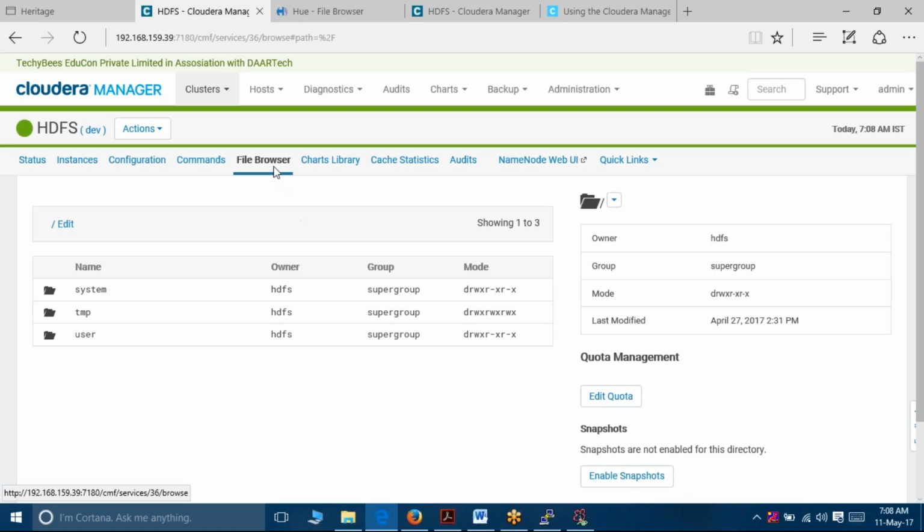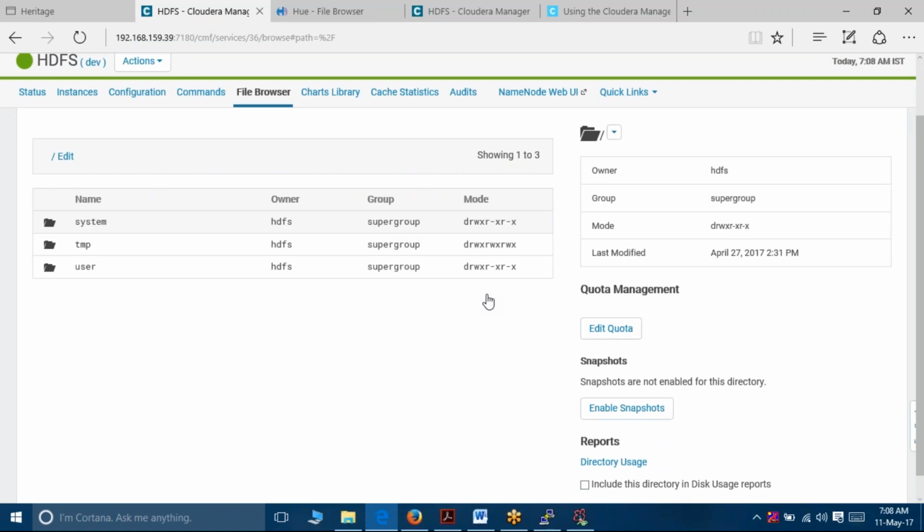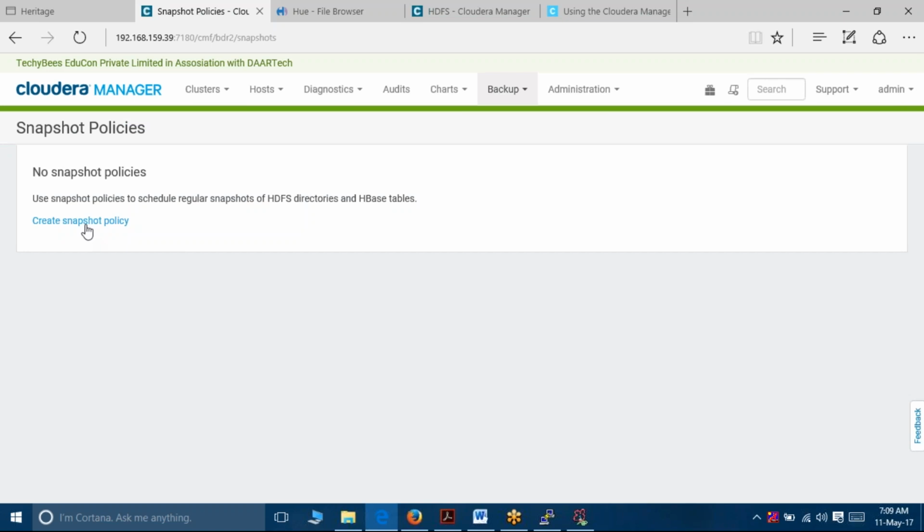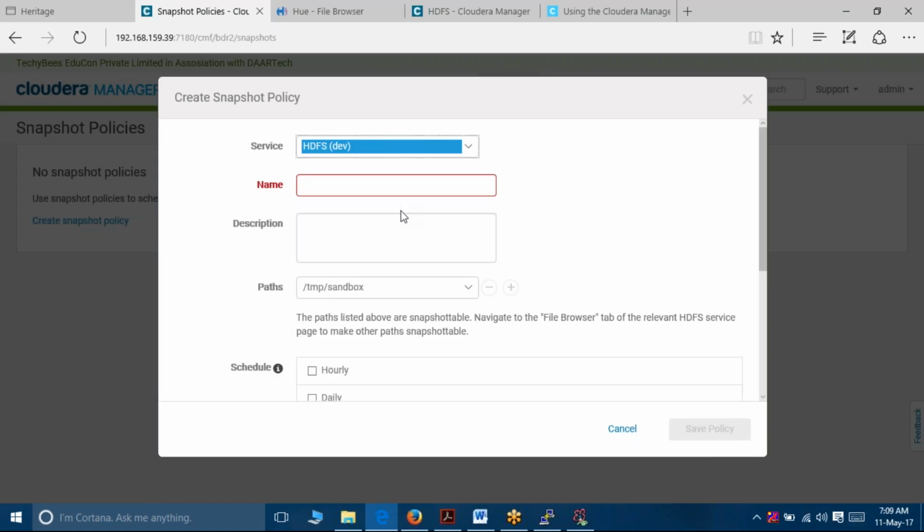But from Cloudera Manager, when you go to the file browser, you will have more control in terms of your storage. You can enable the snapshots on the path you require. As part of the reports, you want these directories to be included or excluded, and you have the provision to take the snapshots if the snapshots are enabled on that particular path. Right? Hope this is clear. Now, based on this only, you can define your snapshot policies. Create a snapshot policy. You see here, you can only see the paths that are enabled with snapshots here. You cannot see other things.